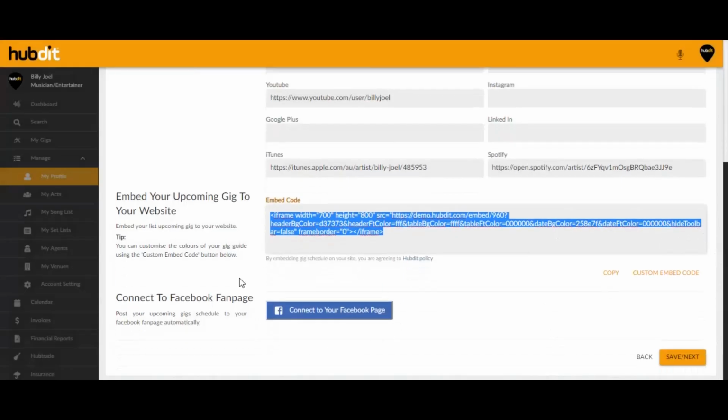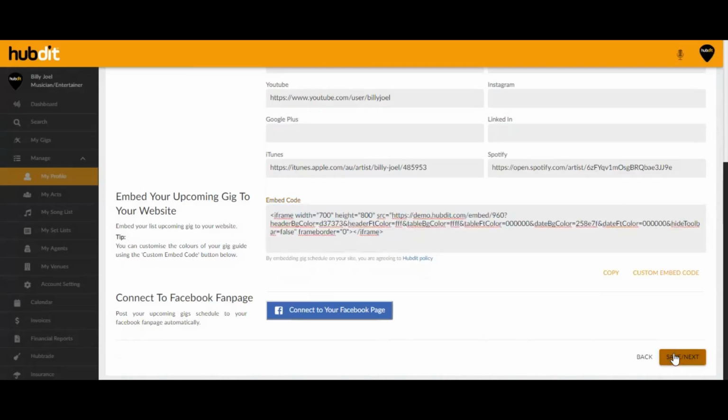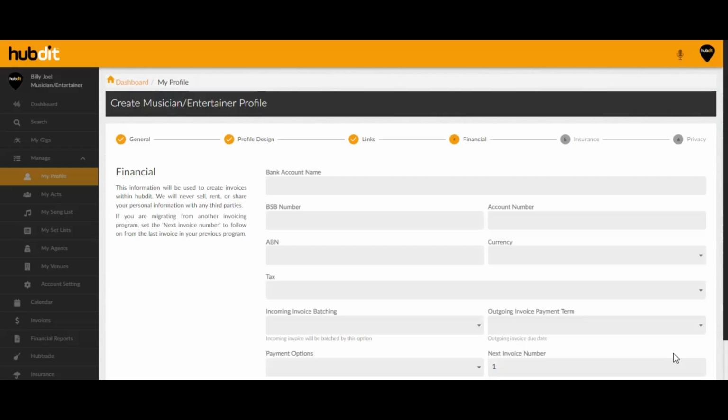The next thing you can also do is connect to your Facebook page so that your gigs can automatically post to your Facebook page. There's another video on that already in the how-to, so you can refer to that one. Hit save and next, and that takes you on to your financial steps.